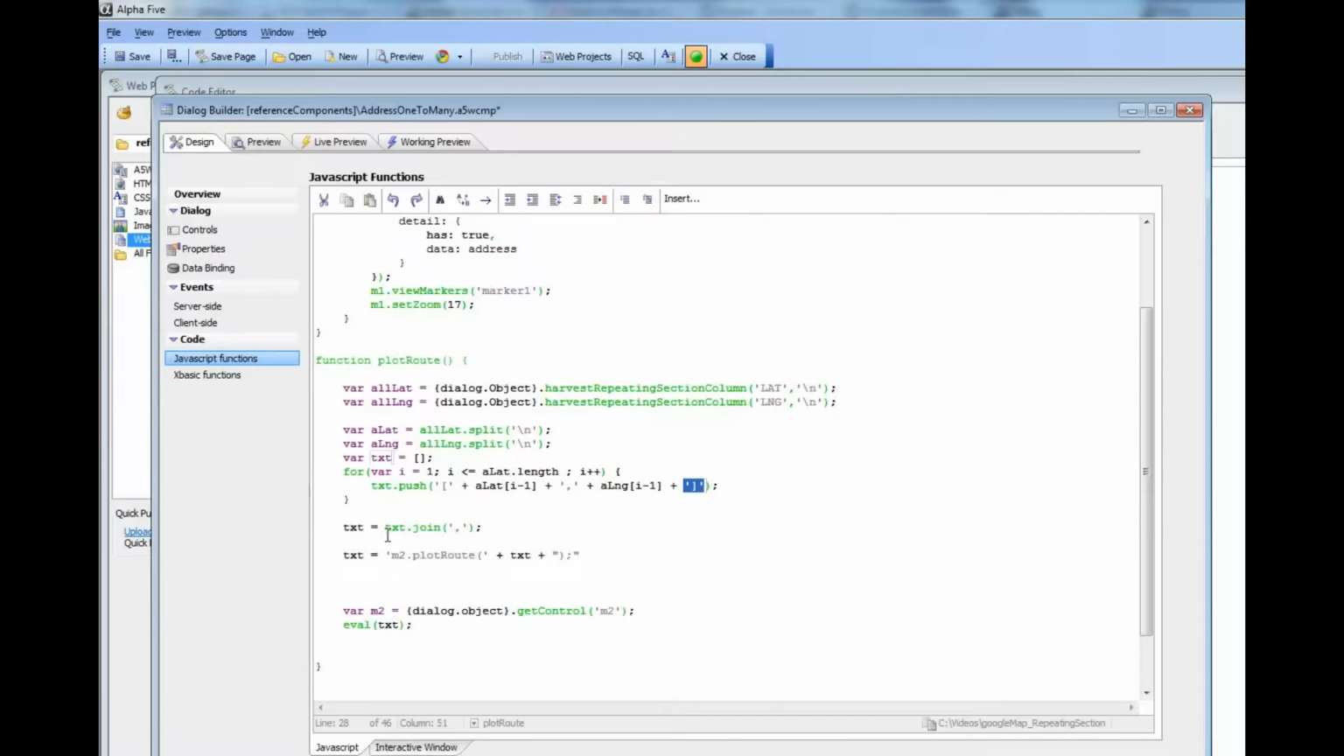Then we add into this text variable the command plot route using the map variable m2. And so then we basically create this m2 variable by getting a pointer to the second map. So the second map was called m2, and then we just do an eval on this command over here. So that's actually how we put the route on the map.